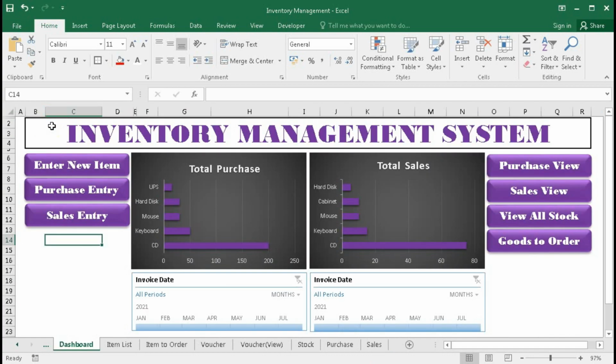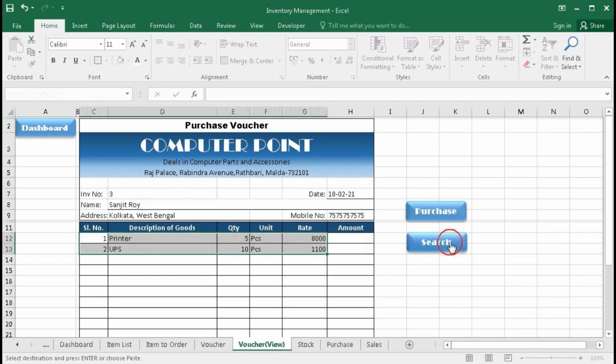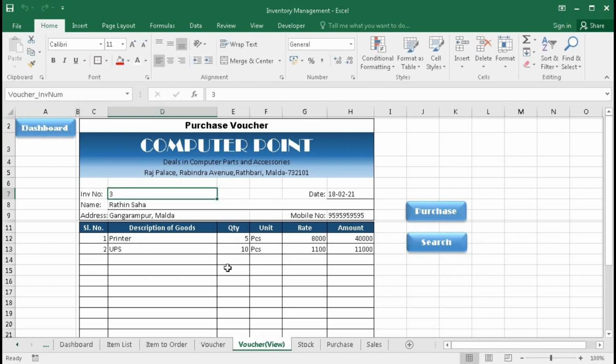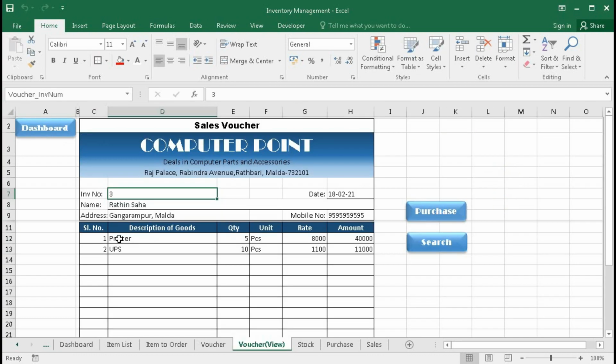Go to dashboard. You have made several purchase entries and sales entries, and if you want to view the previous vouchers, then click on purchase view, and here type the voucher number, suppose number 1, and click on search. You can see number 2, search, number 3, search. You can search all the vouchers here in this way. And if you want to see the sales voucher, then in the same way, type here the voucher number and click search, number 3, search. In this way, you can see all the sales vouchers.